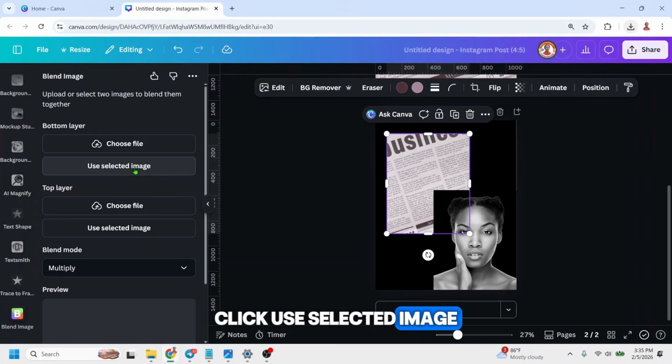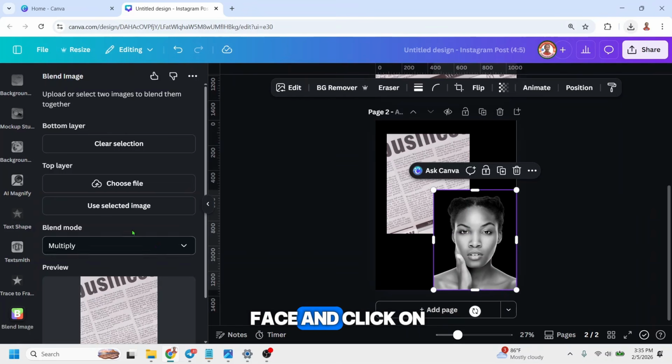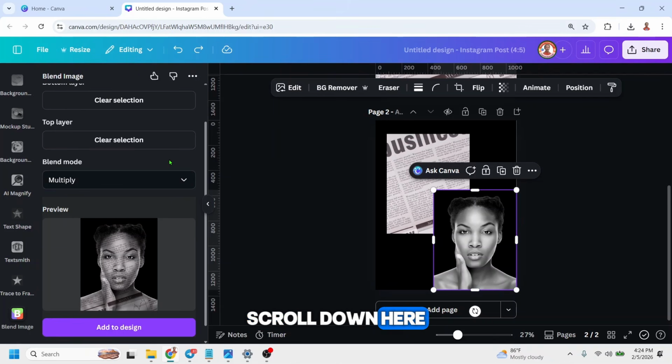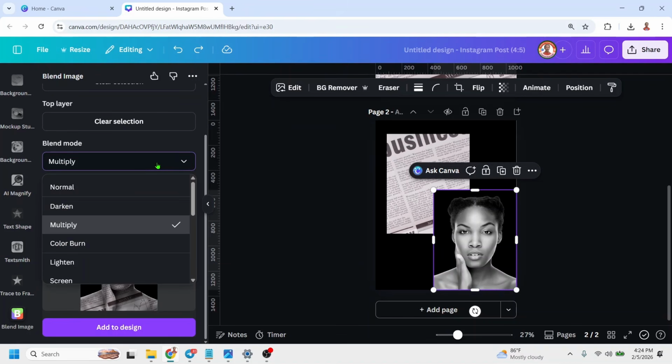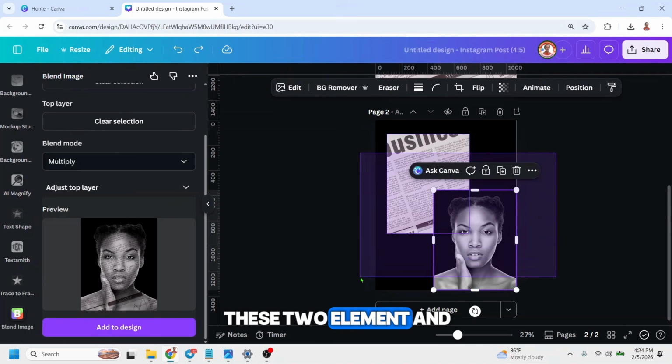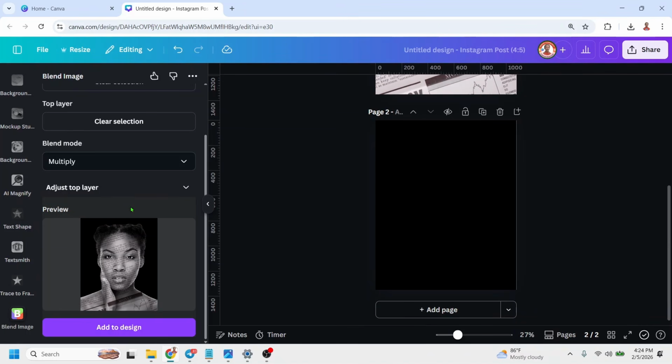Click use selected image. And then select the face and click on the top layer, use selected image. Scroll down here and make sure the blend mode is multiply. And then select all these two elements and remove them. And then click add to design.